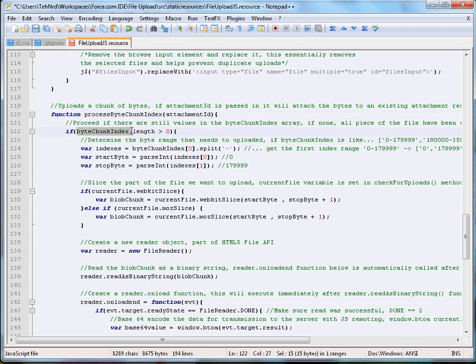So if the byte chunk index array is a length greater than 0, it means we have something to upload to Salesforce.com. And so what this does here is it basically splits out that string array into a start byte and an end byte. And this is how we're going to split up our file. So based on whichever web browser we're using here, Chrome, Firefox (Safari doesn't work actually), we'll split the file and get a blob representation of the byte range with the start and the stop.